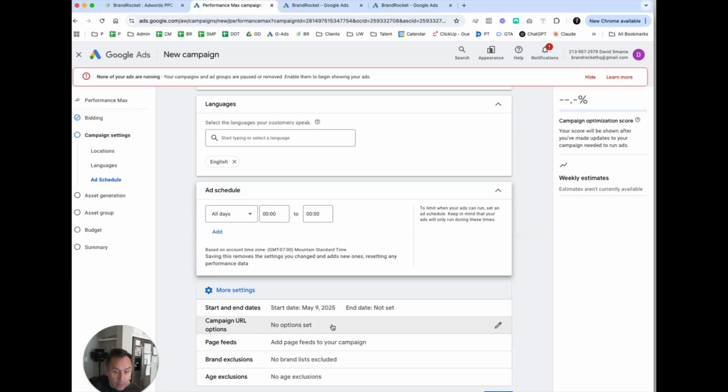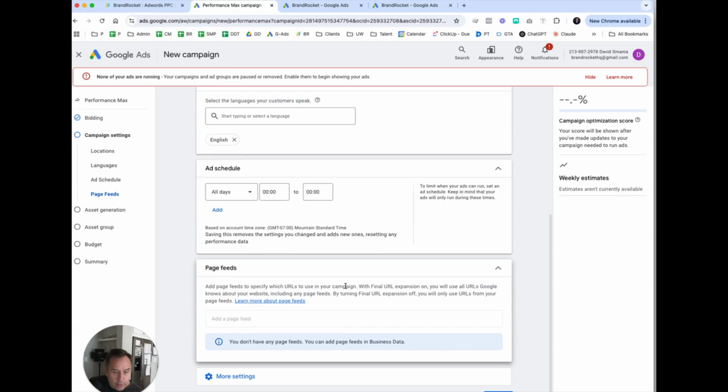Okay, so we have a lot of different sections here. We have page feeds, which is fairly new. You could actually add a page feed. I'm not going to go into this, but it's a feed. So add page feeds to specify which URLs to use in your campaign.